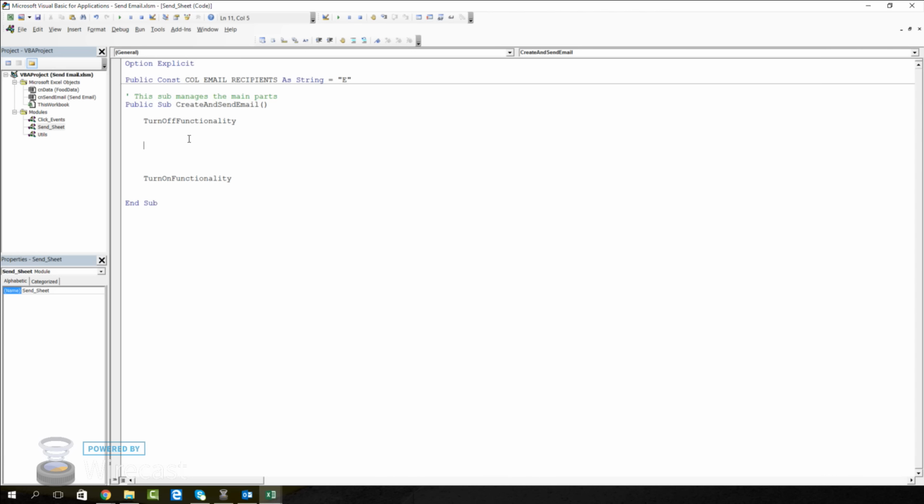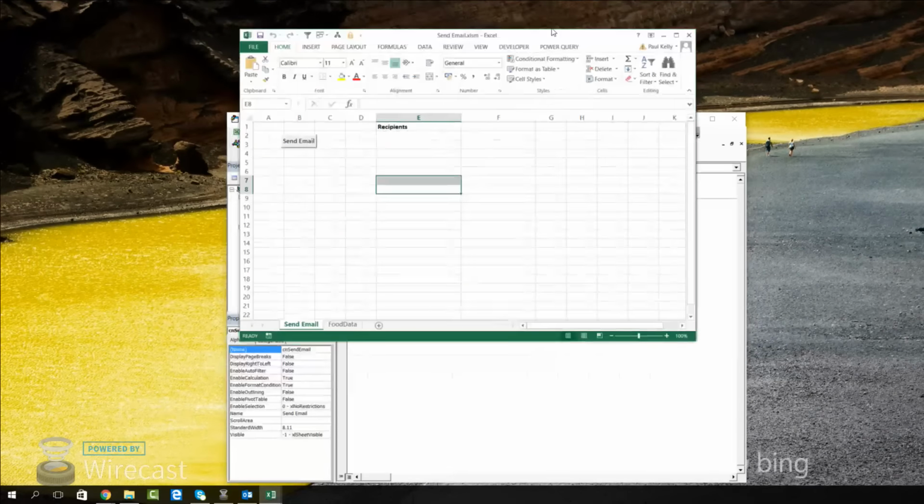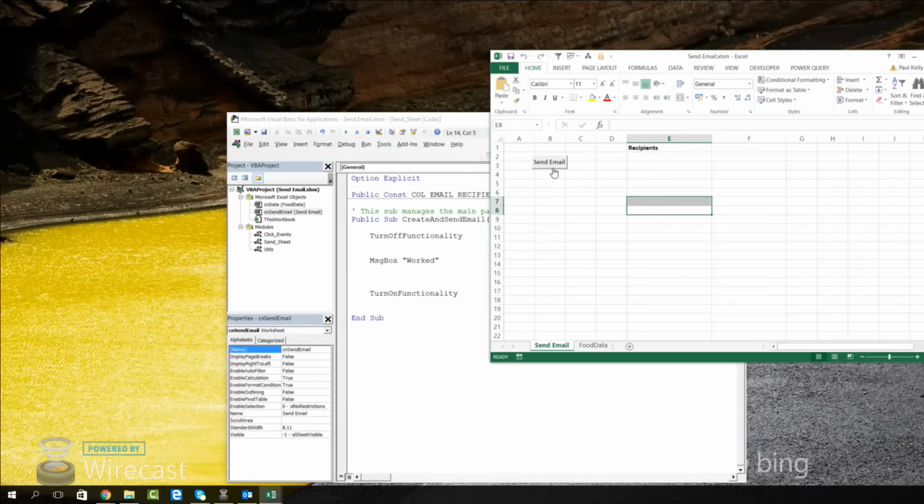We have our click events. So when we click on a button, it will come in here and then it will turn off the functionality and turn it back on. So let's put a message box in here just so that we know that it worked. What the message box does is pop up when we know that it's gone through the different stages. So let me click this. We'll click the button here.